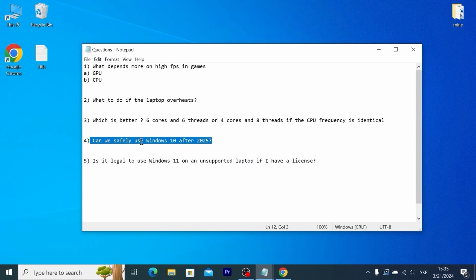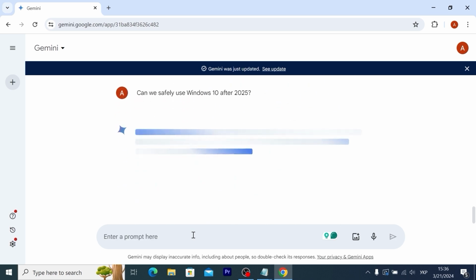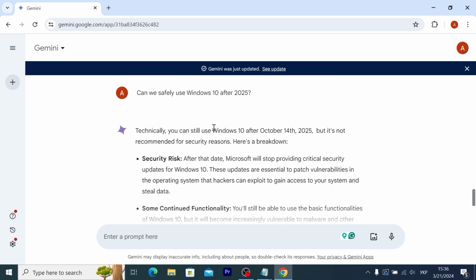Can we safely use Windows 10 after 2025? For people who don't know, Windows 10 will end support in 2025. That is, it will no longer receive new security updates. Technically, you can still use Windows 10, but it's not recommended for security reasons. After the date, Microsoft will stop providing critical security updates for Windows 10.